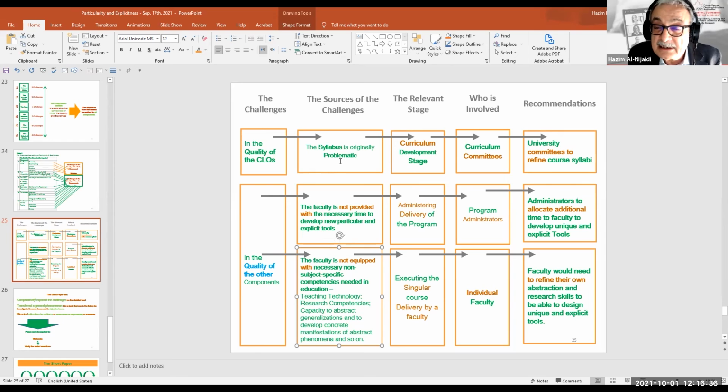Of course, it will be clear here that the first one relates to the curriculum development stage, while the provision of resources to the faculty relates to the managing or the administration of the delivery. And the final one is the singular delivery. The first one, the challenge here belongs to the curriculum committees. And the second one belongs to the program administrators or managers. And the last one is to the individual faculty.